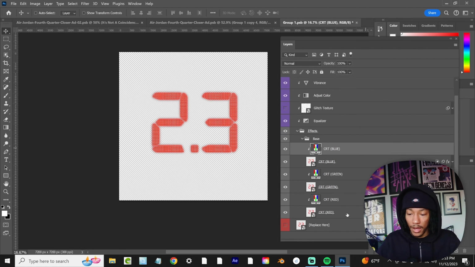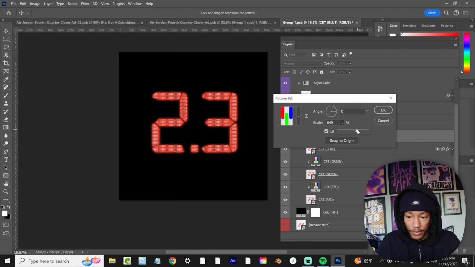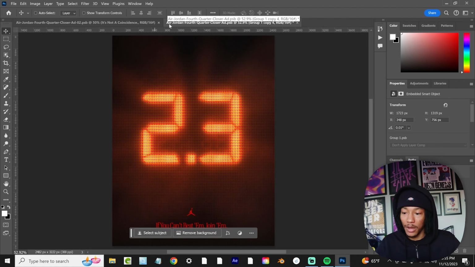These are all broken down into the colors that make up the CRT scan effect. So red, green, blue. If you just go in here and mess with the scaling of things, you can really start to get some cool looking effects here as far as what the CRT effect actually looks like, how heavy it is. If I mess with the blue values, it starts to affect the outer glow of the 2-3 a little bit. That's the breakdown of pretty much how I got that effect.